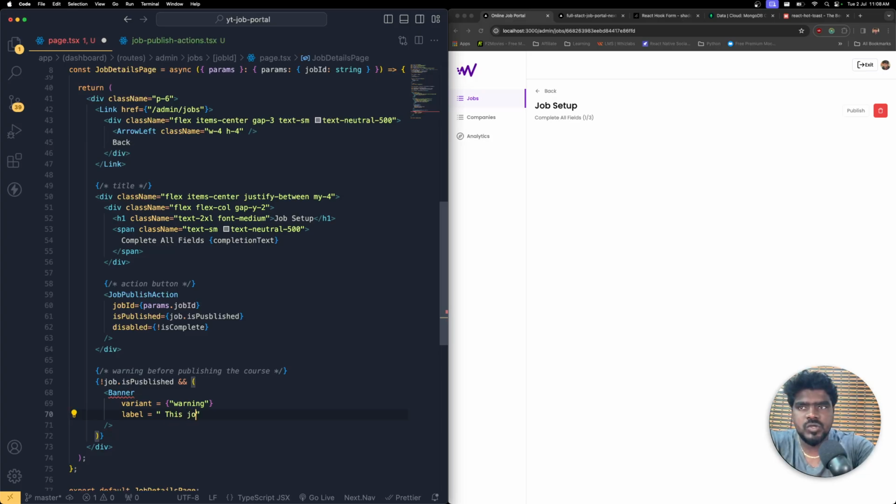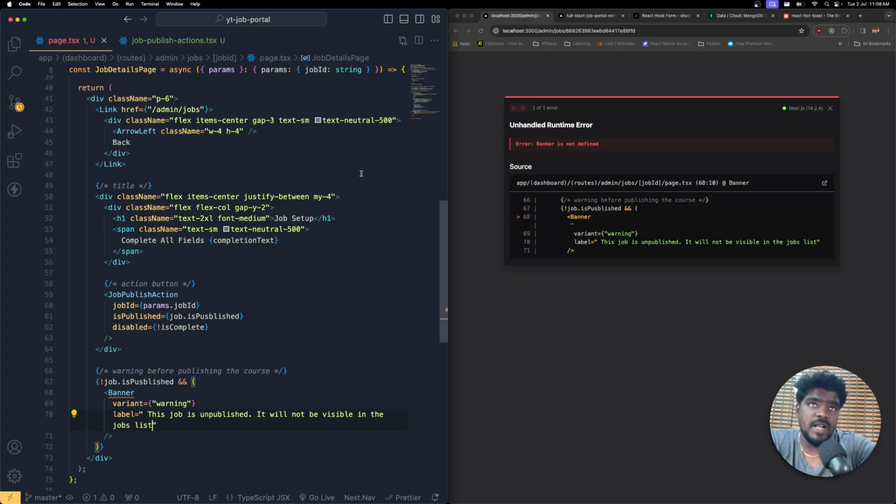This job is unpublished. It will not be visible in the jobs list. Save the changes. Of course, we will run into an error because banner is not yet defined.